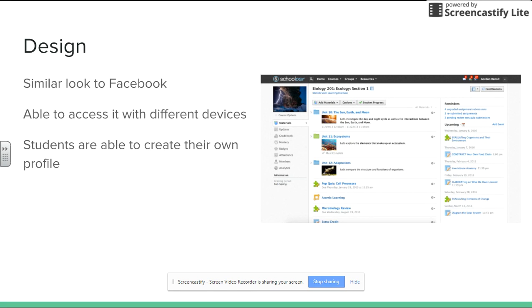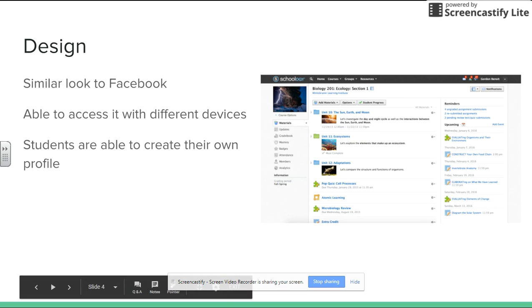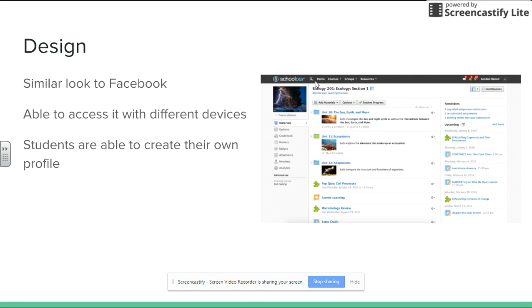So the first is the design. One of the great things is this design looks similar to apps that the students are using, such as Facebook. So this is just a screenshot of a home page for a student to see. Up at the top, you have your home tab, your courses, your groups, and your resources. And you'll see right here, it has the same notifications that they would see on Facebook to let them know that they have assignments posted.